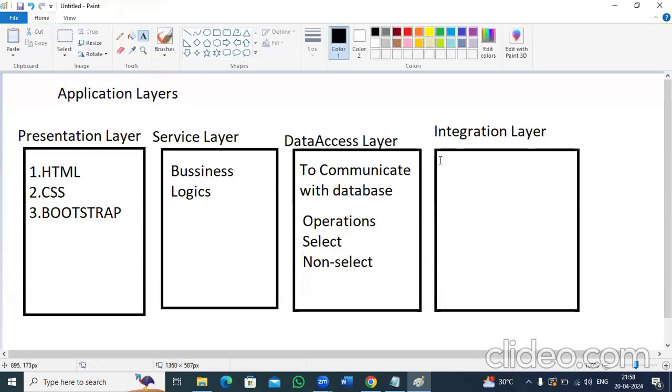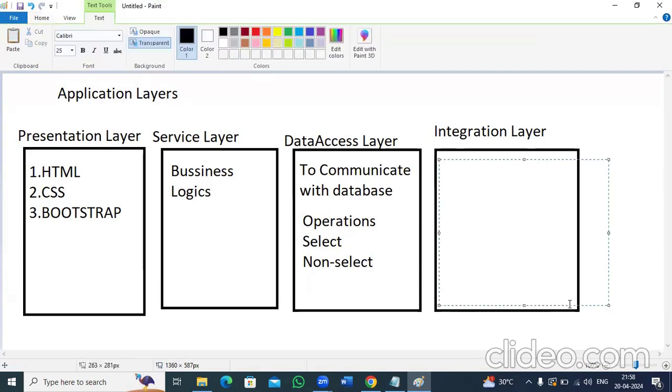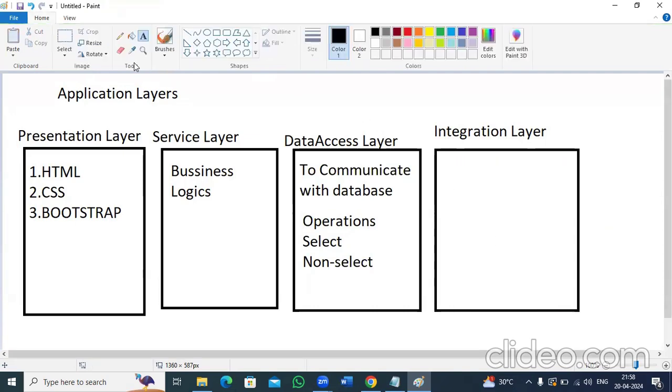And what is the next one here? The next one is the integration layer. Sir, what is this integration layer? For example, I am having one application.